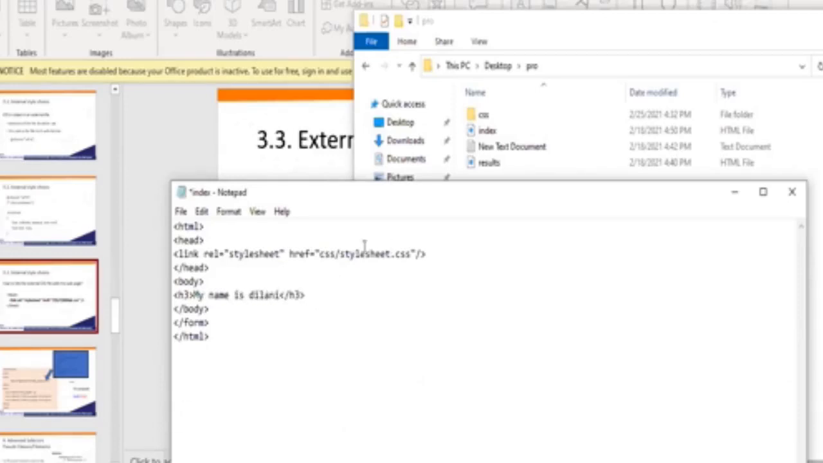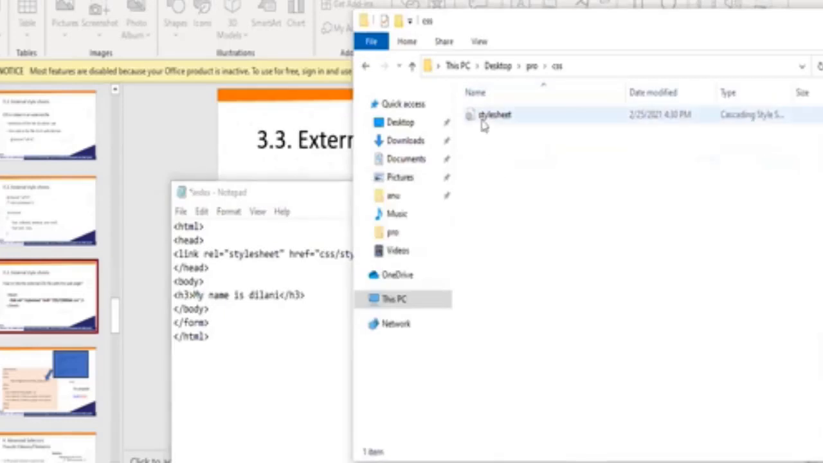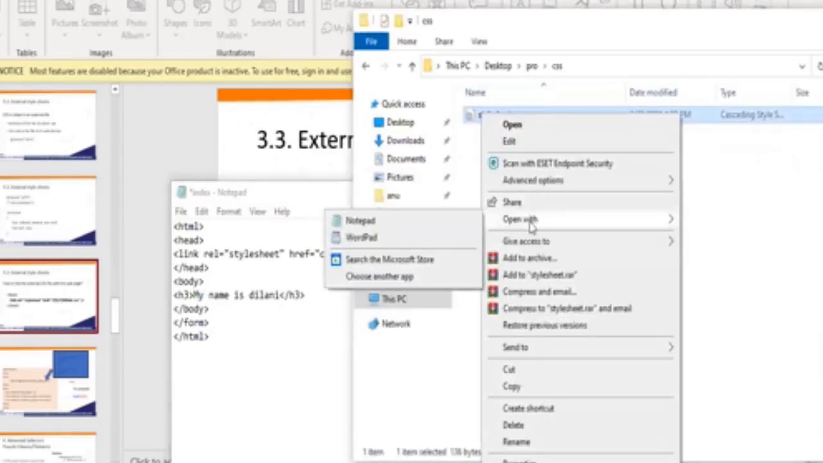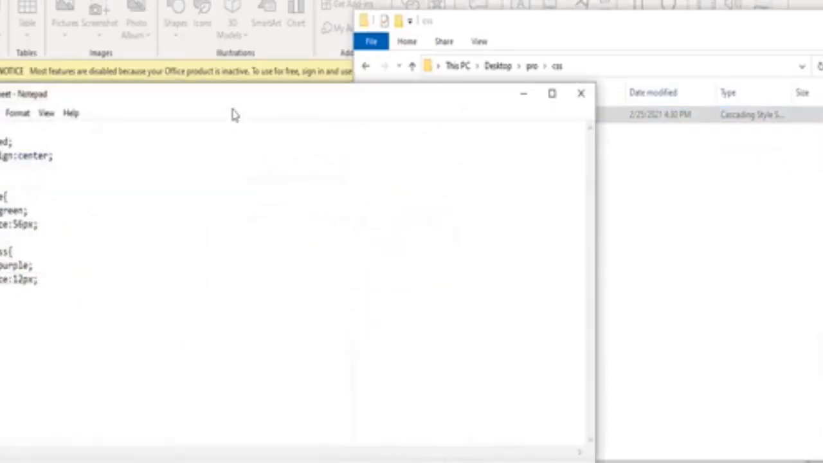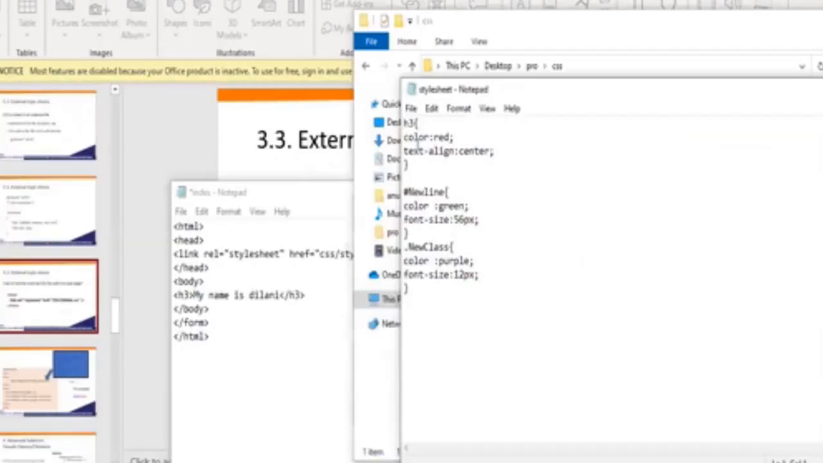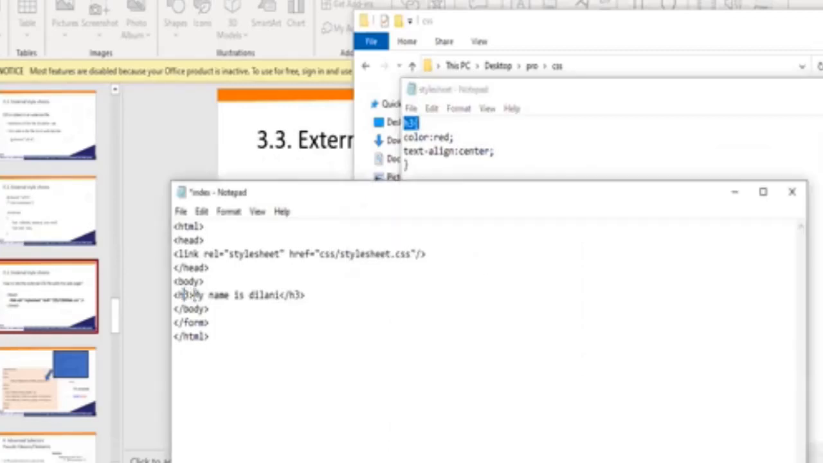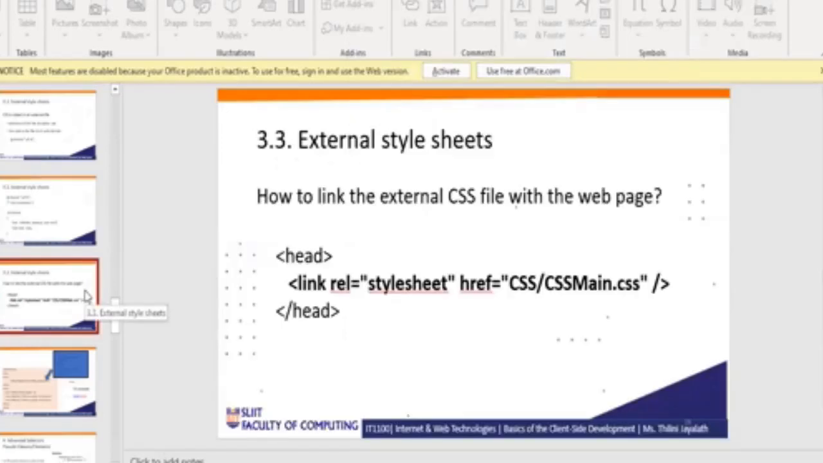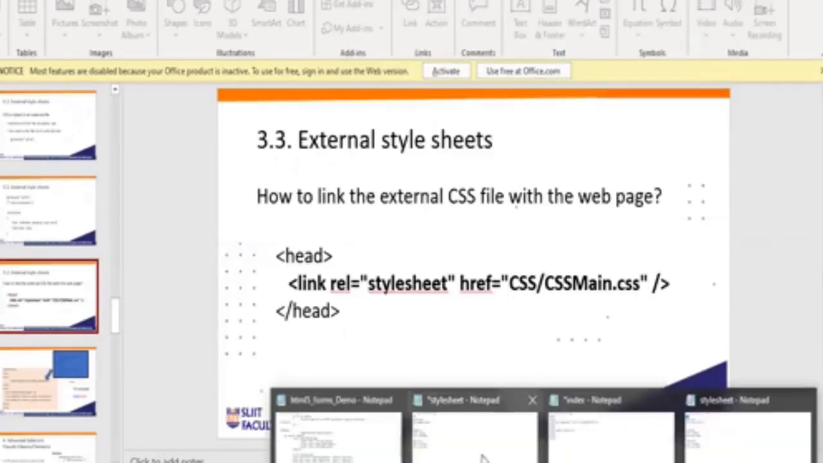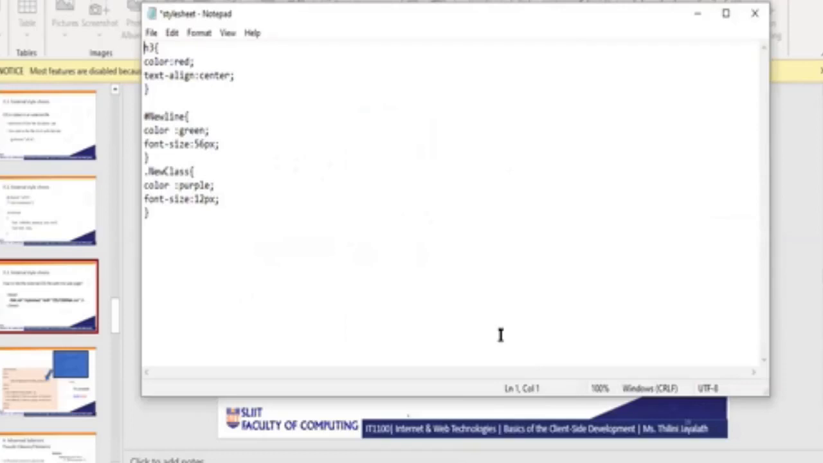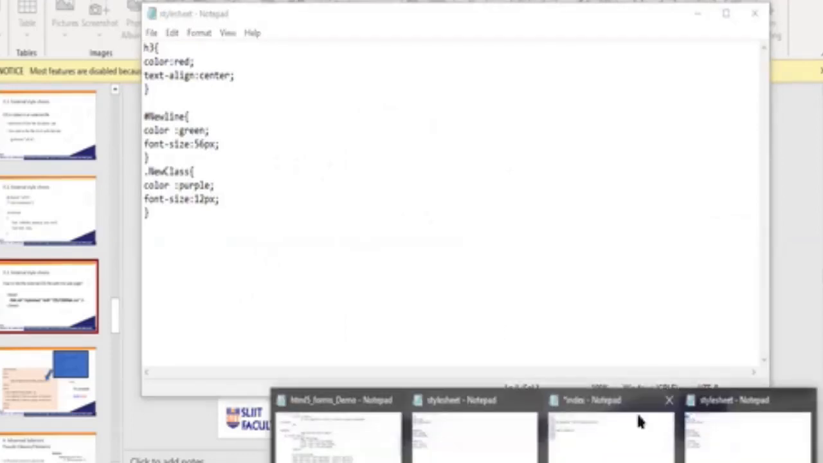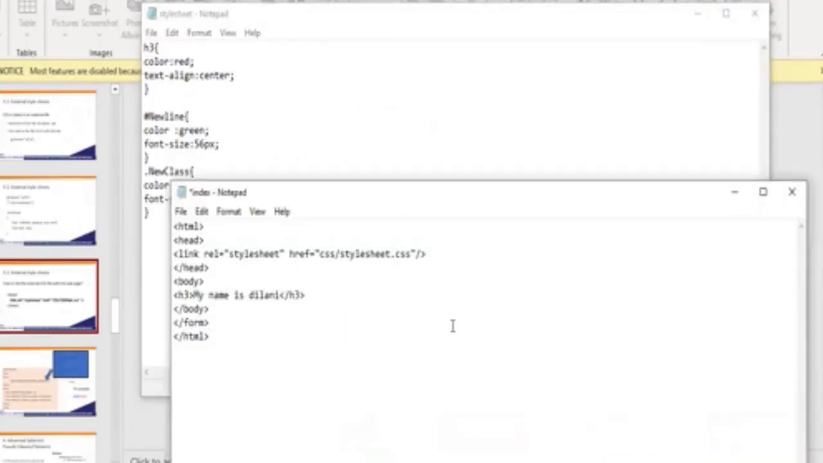Let's say my name is Dilani. Now inside this CSS style sheet file, for H3, I have color red and text align center. So this will take that style, right? Is it clear? This is how we can have an external style sheet. Let's save these two and run it and see.